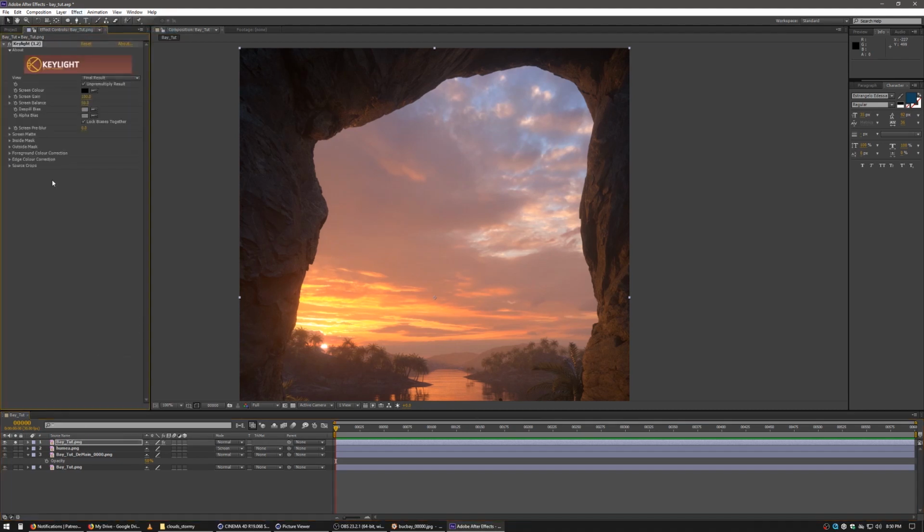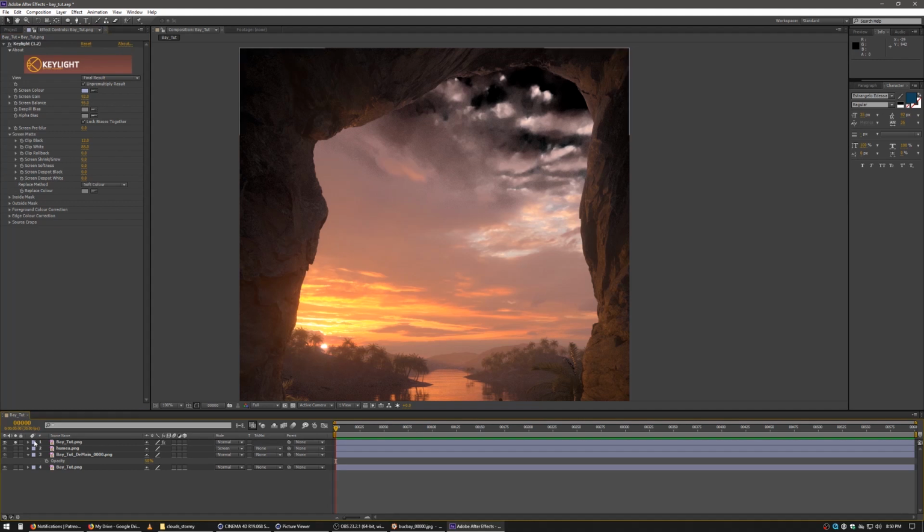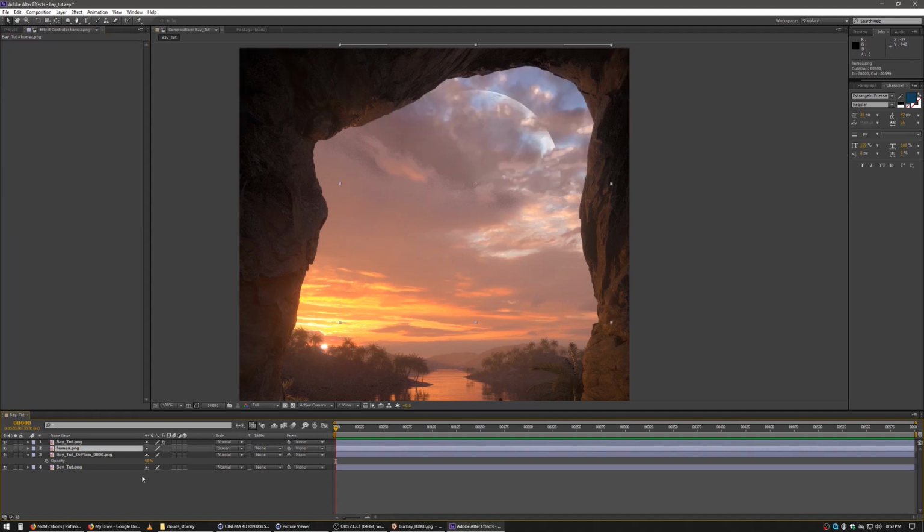We'll get it right. So we're going to use my source image, and we're going to solo it and add Keylight. And I want to key out the blue. And off the bat, you know, that's not great. So you just want to feather this and sort of adjust the gain. And now I can set my planet.